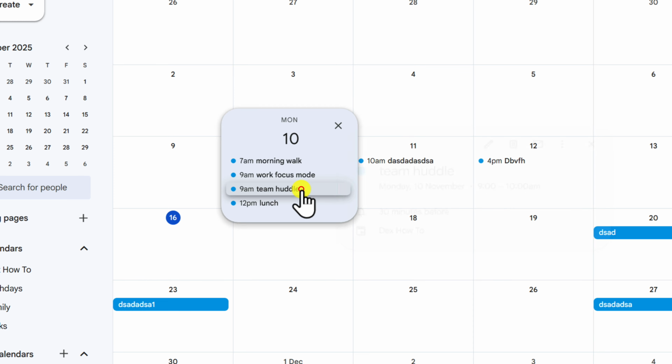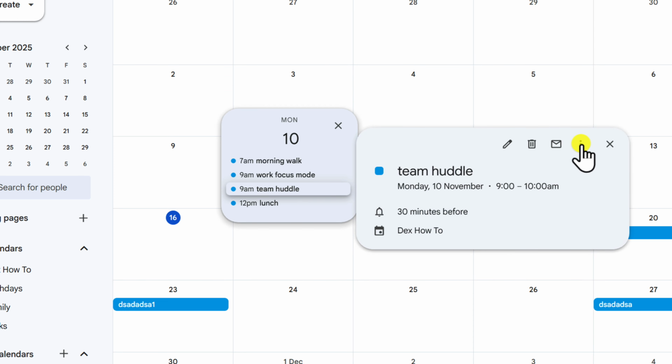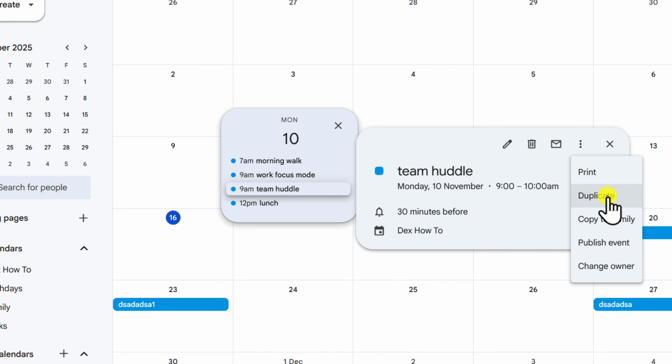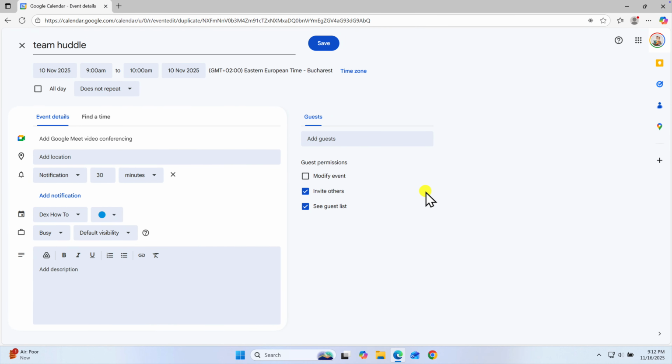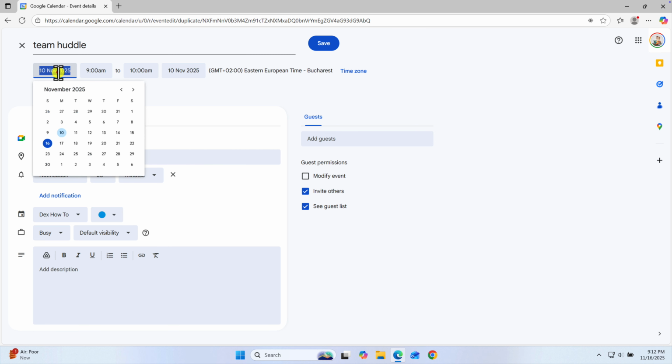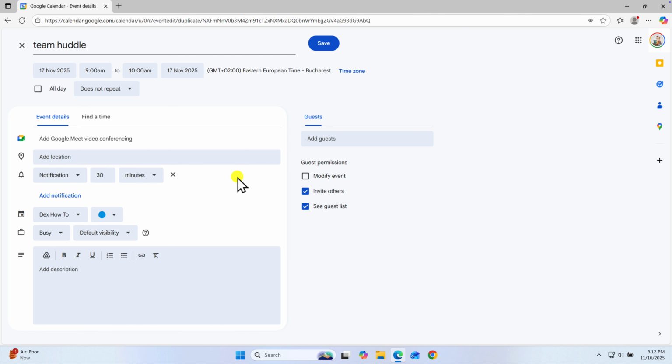Click on that event. In the small window that pops up, find the three-dot Options menu in the top right corner. Click it. From the menu, select Duplicate. Google Calendar will immediately open a copy of that event. All the details are there: the title, the guest list, the location, everything. The only thing you need to change is the date. Click on the date and change it from this Monday to the next Monday, or to whatever future date you want this plan to start on. Then just click the blue Save button.